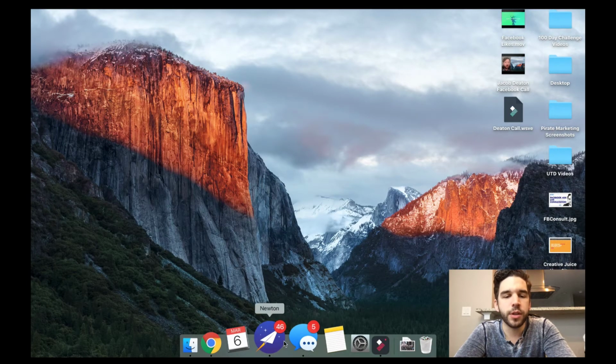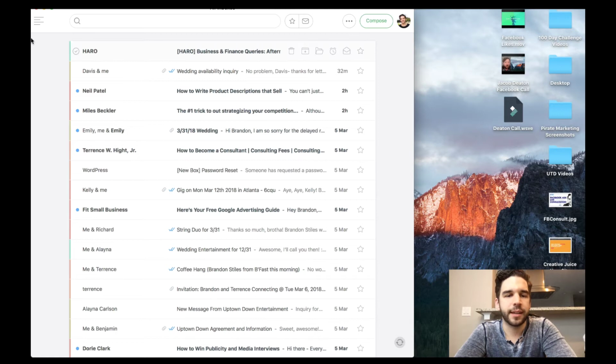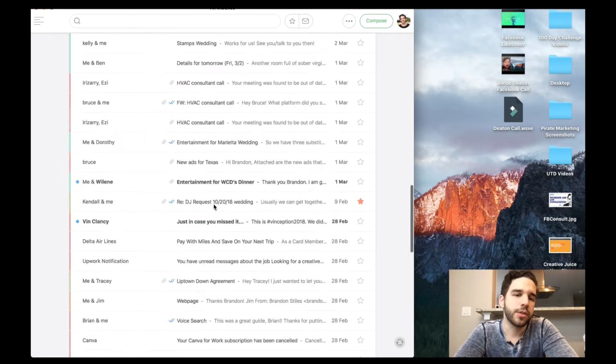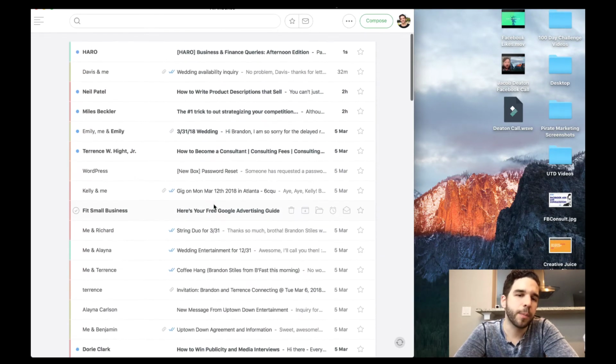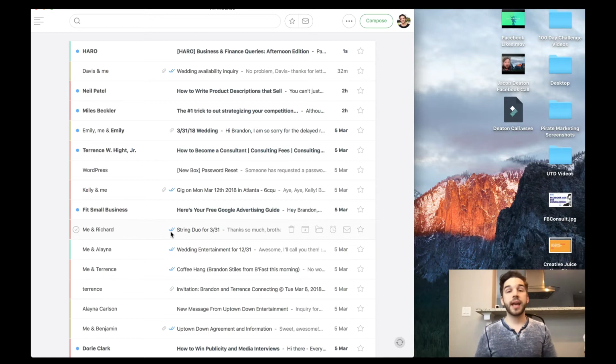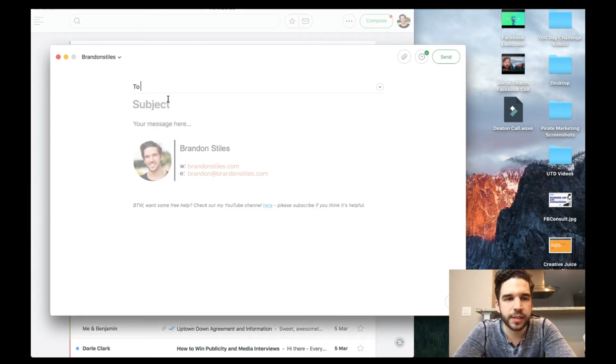So when you open Newton, it looks like this. And so here is my inbox. So it doesn't look super dissimilar to other email clients, but you see these blue check marks? Well, that means that these people have read my emails. So let's say that you are trying to reach out to a high level individual. So what you can do, this is really cool, is you can send the email.